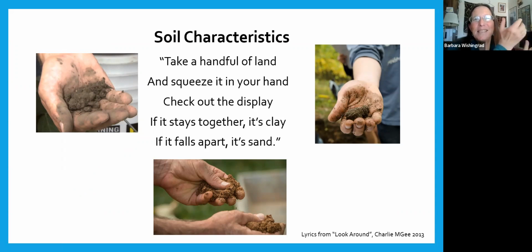Take a handful of land, squeeze it in your hand, check out the display. If it stays together, it's clay. If it falls apart, it's sand.